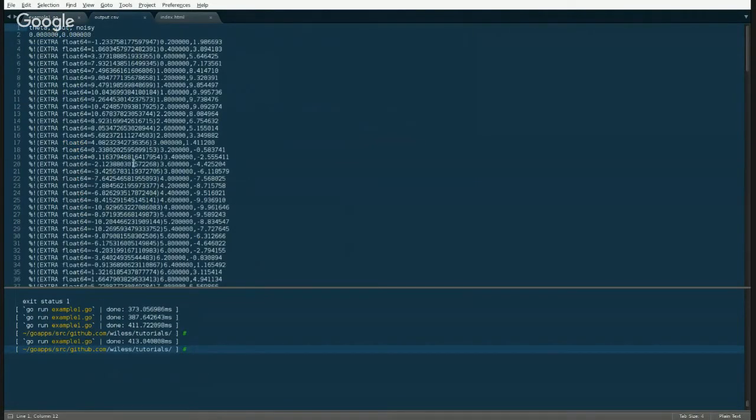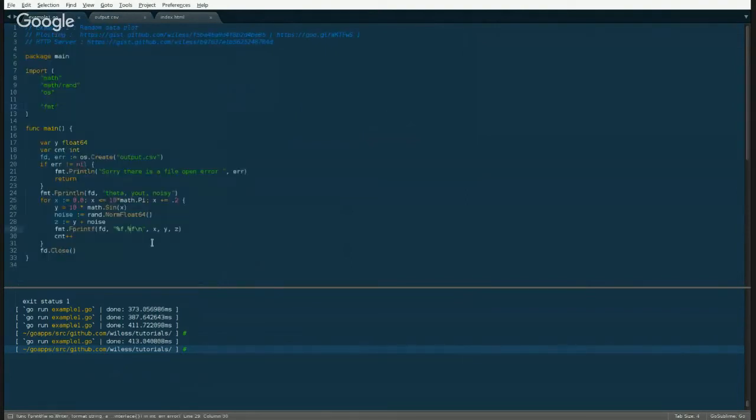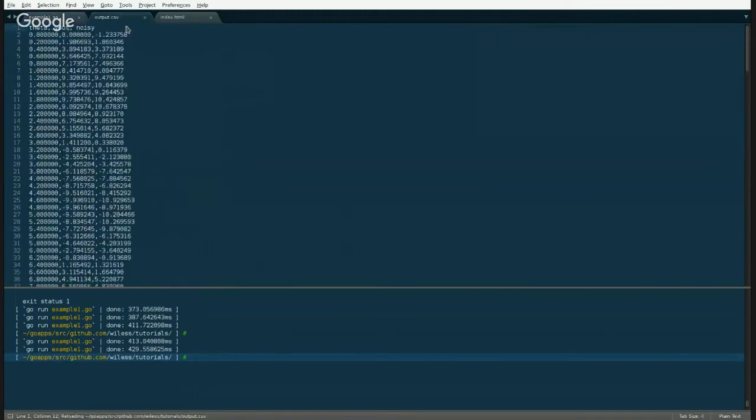Note that there is an extra argument given to the printf function, whereas the format has only %f and %f, so it's expecting only two input arguments. Let's give one more %f to this. Then we'll run the code. So here we've got theta, y out, and the noisy samples.